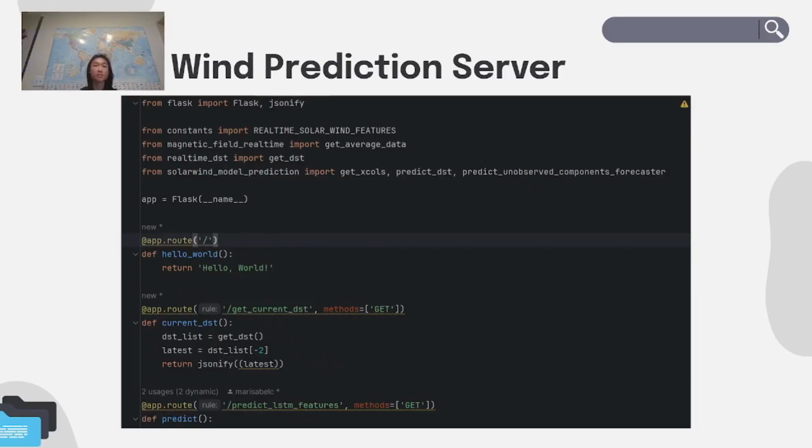So for some code examples, this is for the solar wind prediction server here. The server is a Flask server, and the different endpoints will run the prediction model. And then the live data for the prediction model is web scraped, and then it'll get passed in and then display the data. So it's kind of like an API.